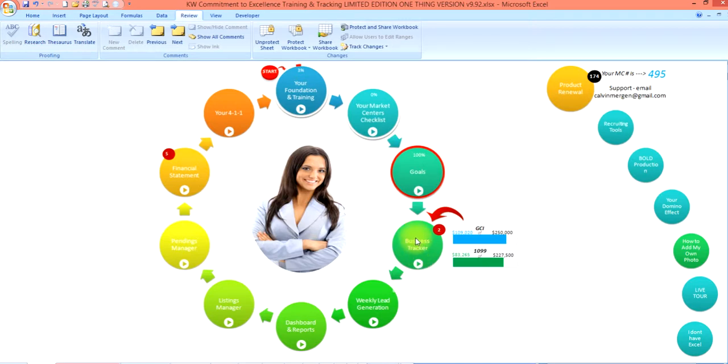All right, so what we're going to cover here is the business tracker, and this is really the core of everything in here. This drives your dashboard, your listings manager, your pendings manager, your financial statement, your 411. All you have to do is take your 10 minutes a week, 10 to 15 minutes. It should actually only be about 5 theoretically, is enter in what transactions you have going on.